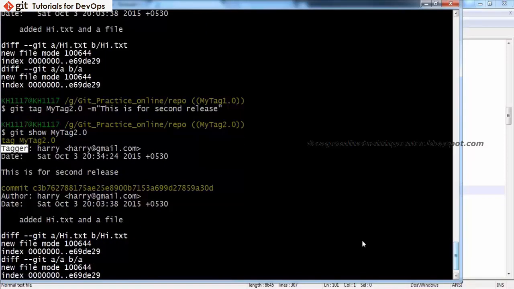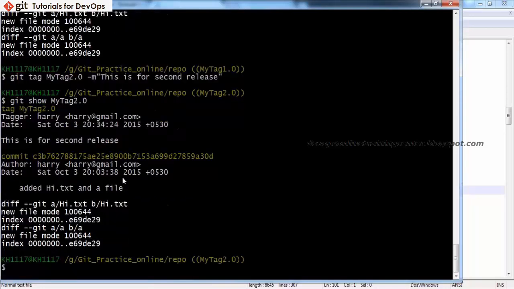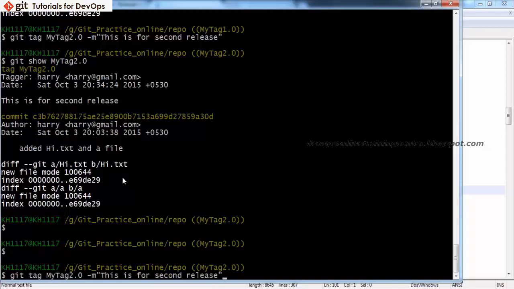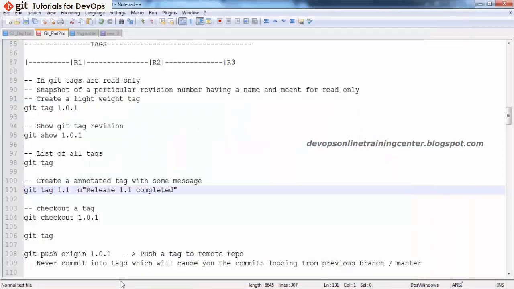So always do the named tag, which is good for you even tomorrow if you want to see who created the tag and what the tag is for. If you want to give some message to the tag, like this is for second release, you can understand this tag is only for so and so particular thing. So use the named tag instead of plain tag. The difference is nothing, you just provide a message, that's it. Okay, a tag has been created.